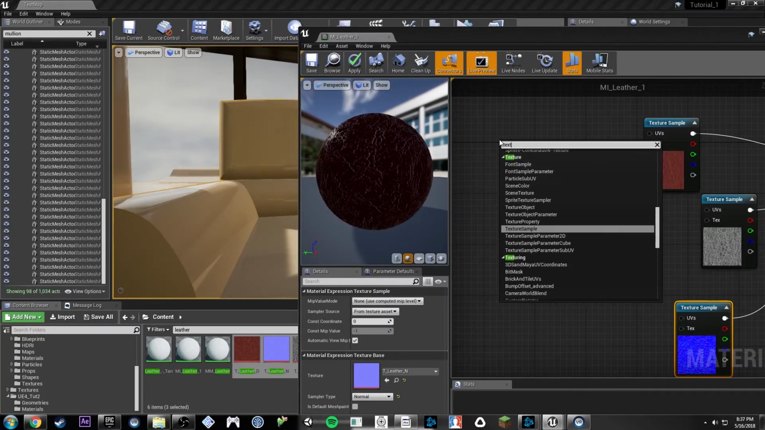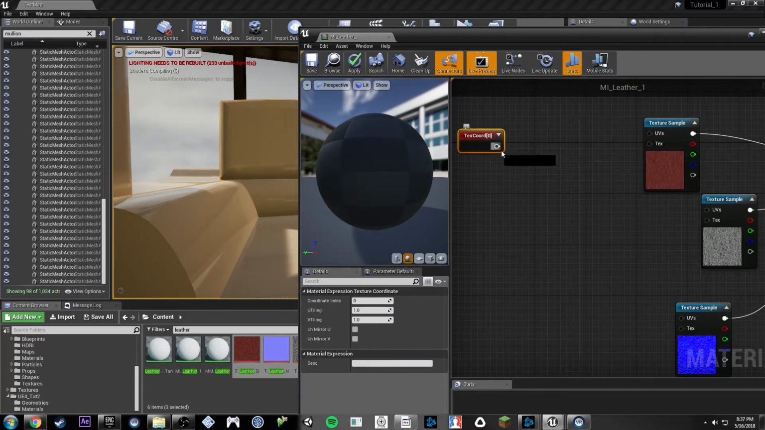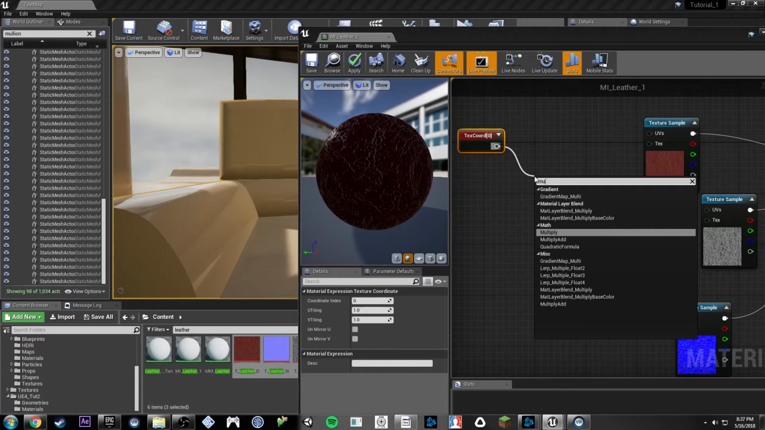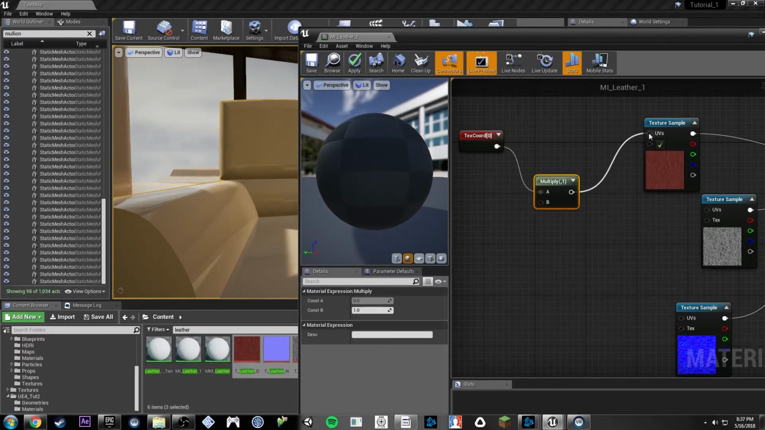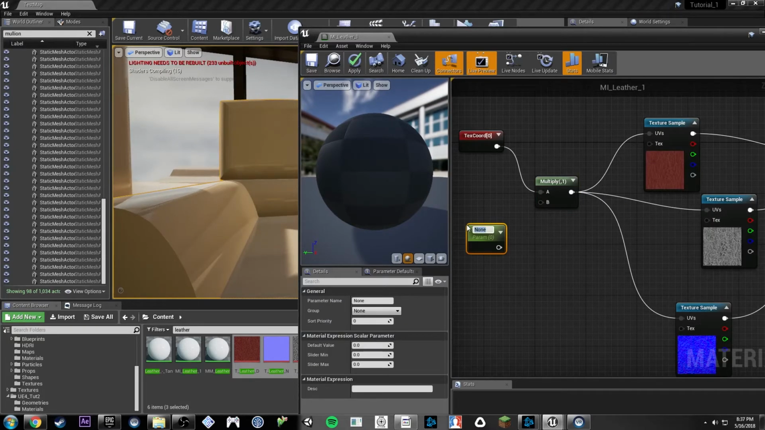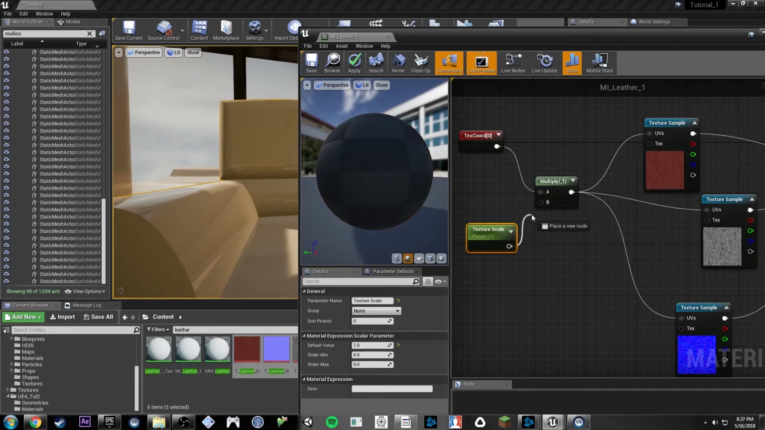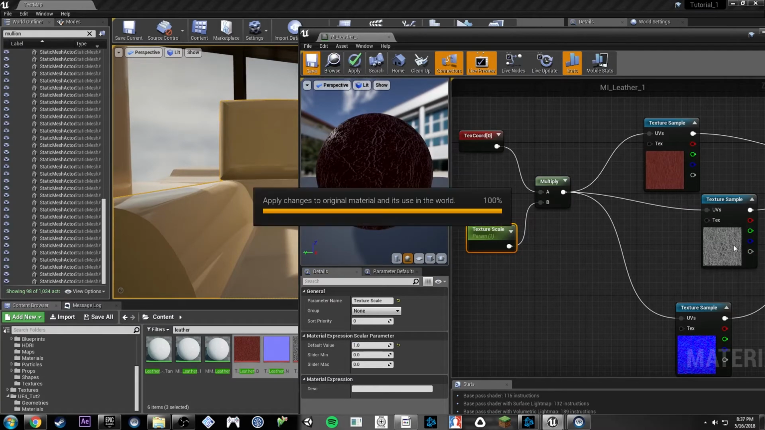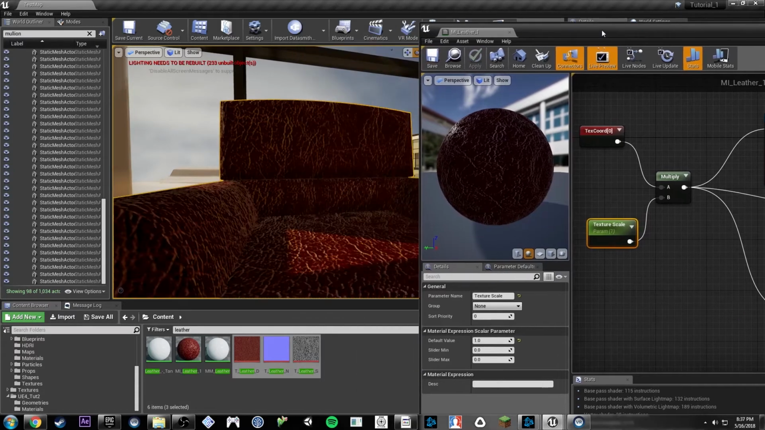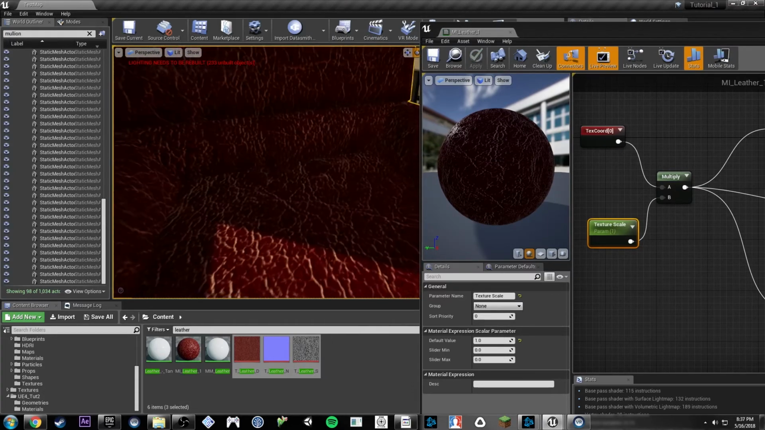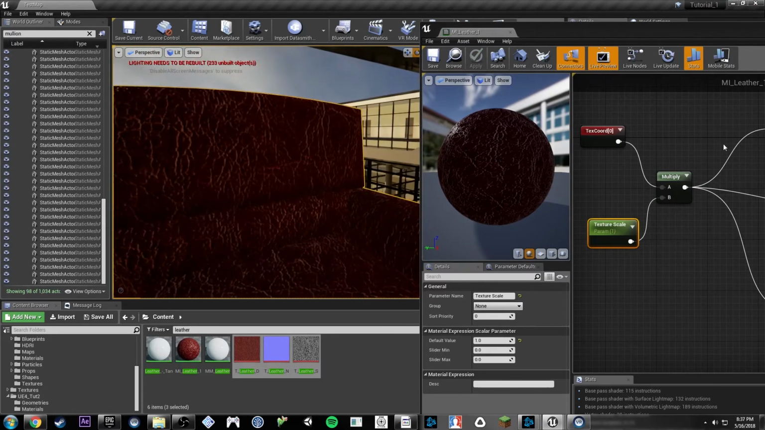Then let's get our texture coordinate, and we'll multiply that again. Let's not worry about moving this with an add node or rotating it. We shouldn't need to. Texture scale, default 1. Okay. So by default, we're going to get a nice red leather with some bumpiness and some directionality to it. It looks, I mean, it works, but that's not what we want, is it?